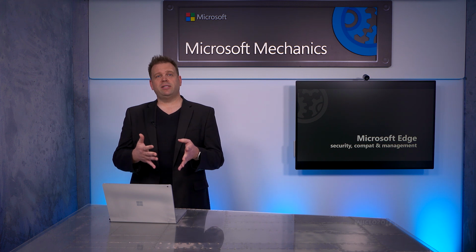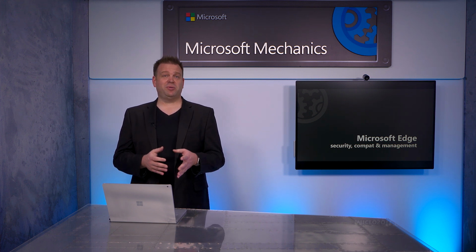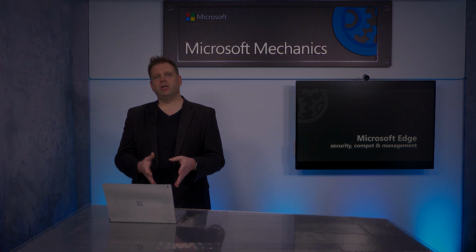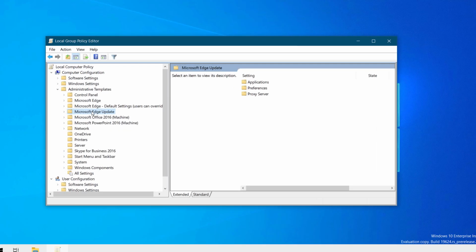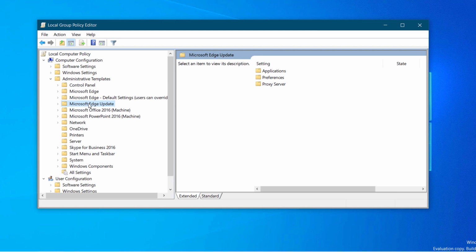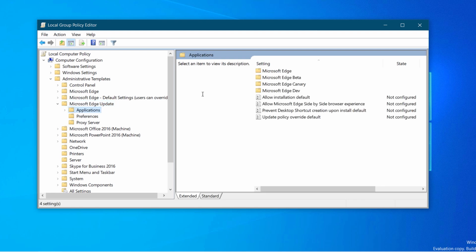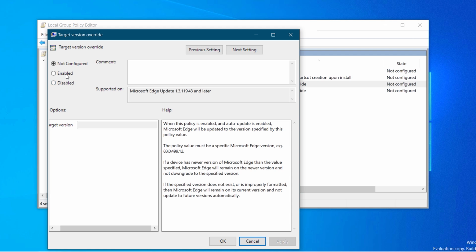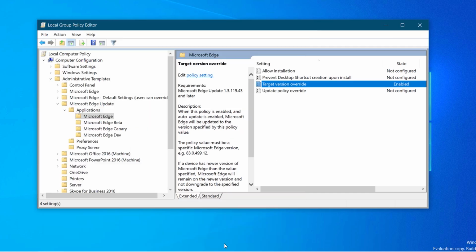So you can now use policies to limit update build levels to specific target versions in Edge, as long as they're build 83 and newer, using the Edge target version override policy found in Administrative Templates, Microsoft Edge Updates, Applications, Microsoft Edge. Now with this control enabled, you can set the version of the build number that you validated, then change the target version using this policy as you validate and approve newer builds. In the future, you could continue updating that version number via policy and do that centrally as future Edge updates are validated and approved.